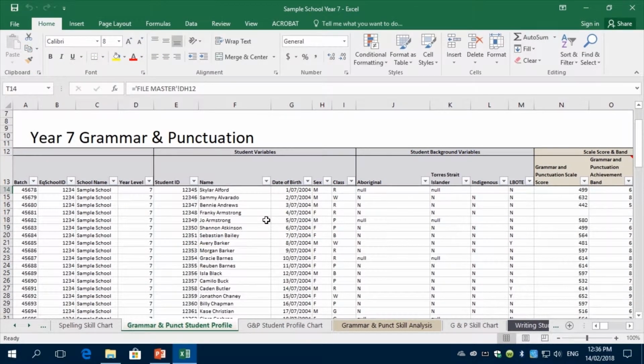Welcome to the DataPak Grammar and Punctuation navigation. The first sheet that we're going to look at is the Grammar and Punctuation student profile. So that you can easily identify these grammar and punctuation sheets, they have been coloured this brownish colour here, just so we can see that all of these sheets are the grammar and punctuation sheets. We're going to have a look at the Grammar and Punctuation student profile sheet first.